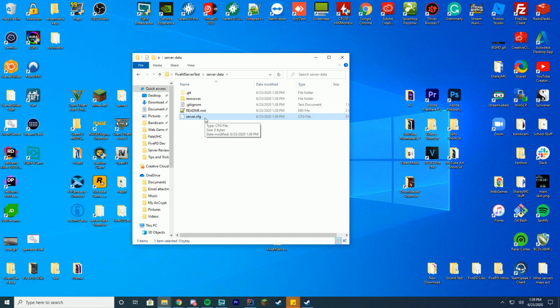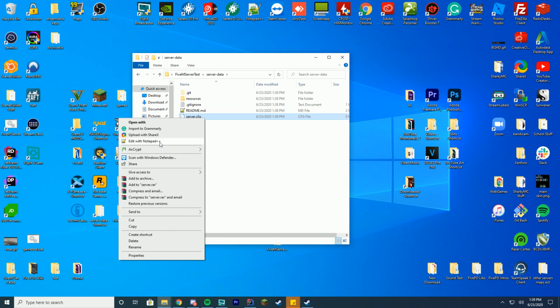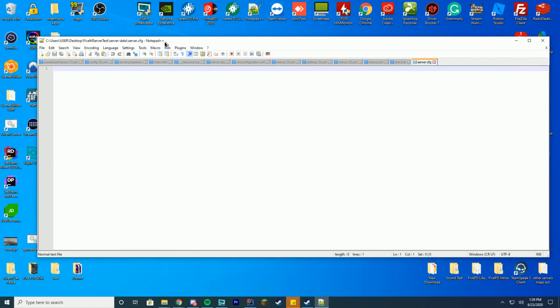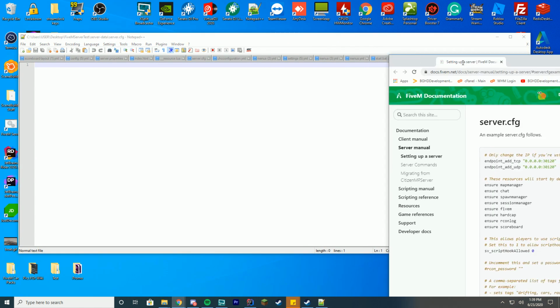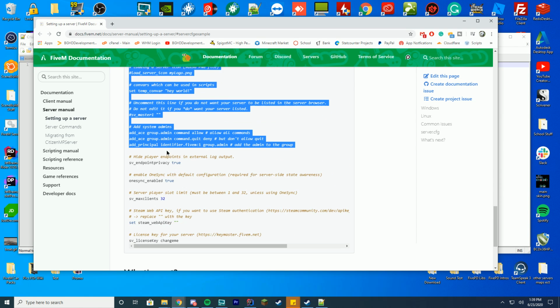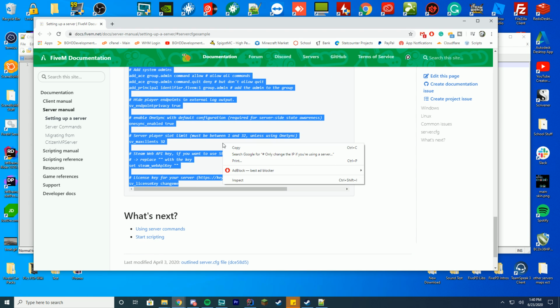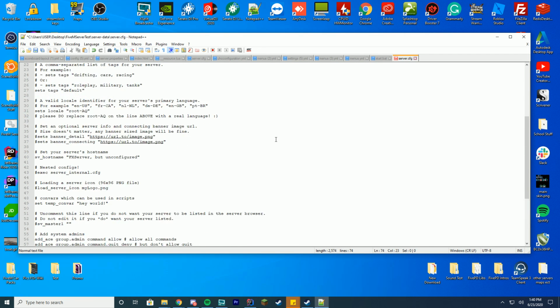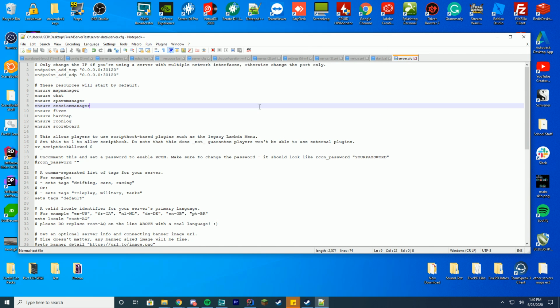What you want to do now to edit this is right click and press Edit with Notepad++, or you can press Open with WordPad if you didn't install Notepad++, and it will open up in a window like this. You will then take everything you just saw on the server.cfg and put it into that file. So just copy it all, right click and copy, go back, right click and paste. You can see we have pasted the whole thing in. Save the file.